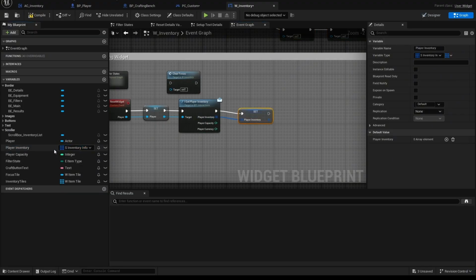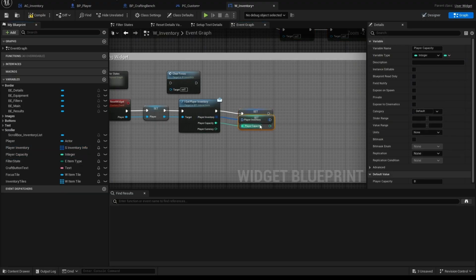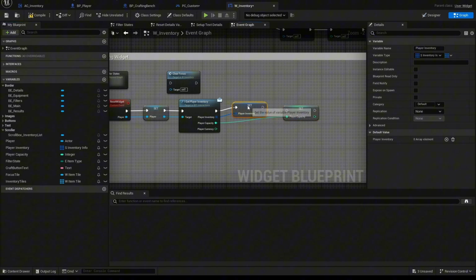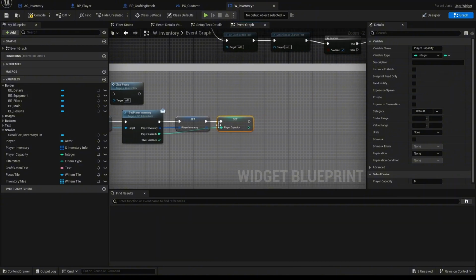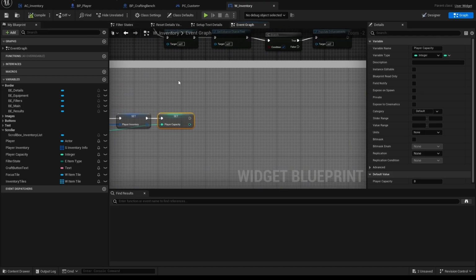Let's set our player inventory, set our player capacity. And again, if you want currency to read out here, you could have your currency value. I didn't even do capacity in anything in my project, so we probably won't do much with this. But this would basically be to add a little text block somewhere inside of your UI that says player can hold X amount of items. Totally up to you whether you use that or not.